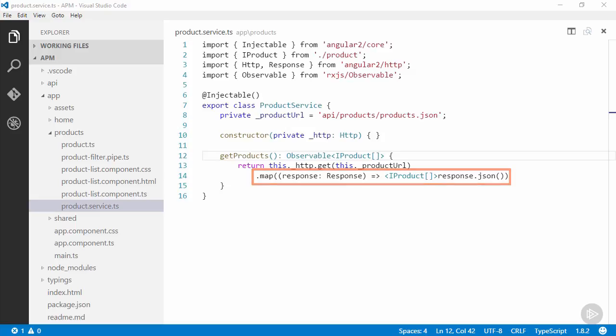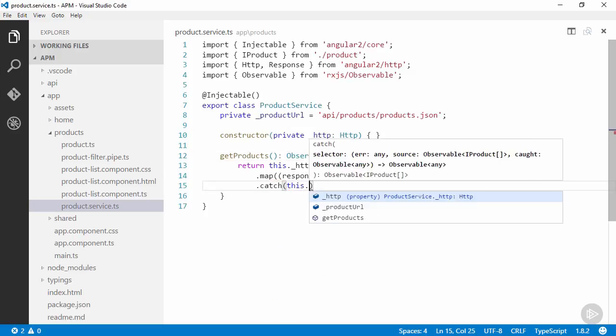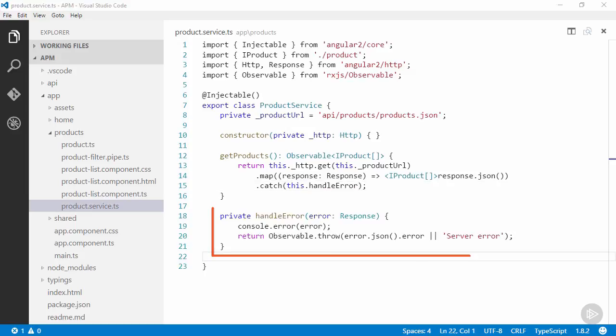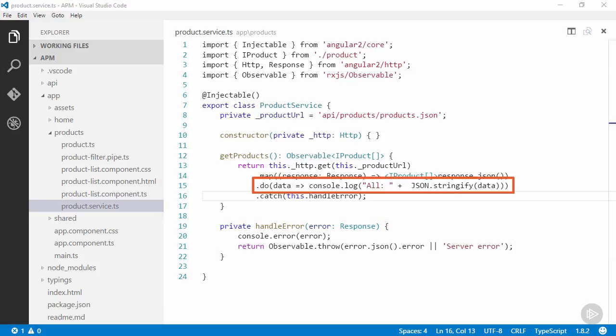using response.json. This code is not really complete without the exception handling, so let's add a catch method that calls a local handleError method. In this method, we can log or handle errors any way we want. For our sample application, we simply log to the console and throw an error to the calling code. Let's also try out the do operator. The do operator lets us peek at the response data. We use JSON.stringify to display that data in a nicer format. So our getProducts method is complete. We can add other methods here to post or put data as well. We can't see the result of our hard work yet because we are not subscribing to this observable. Let's do that next.